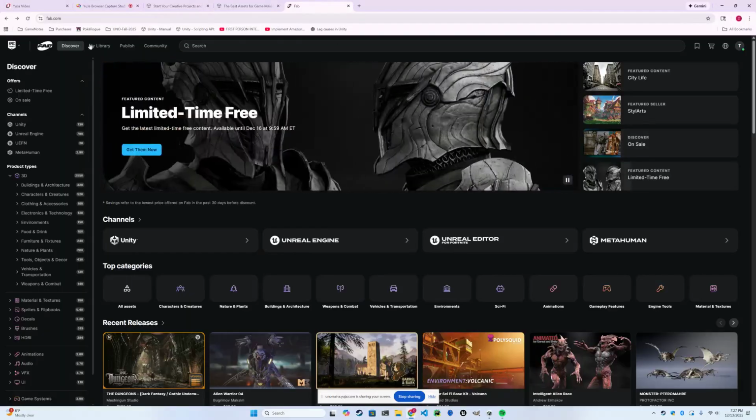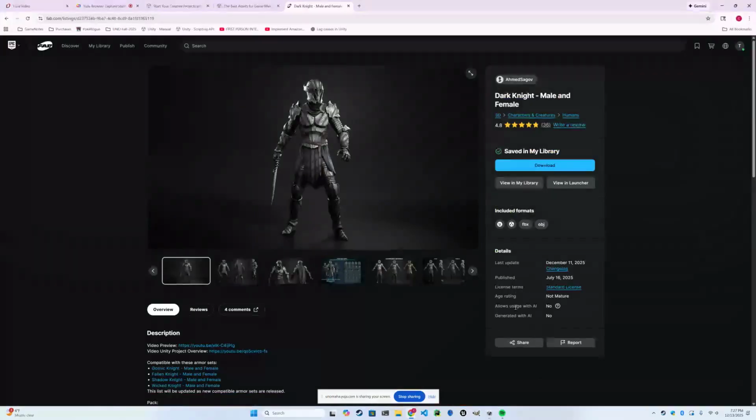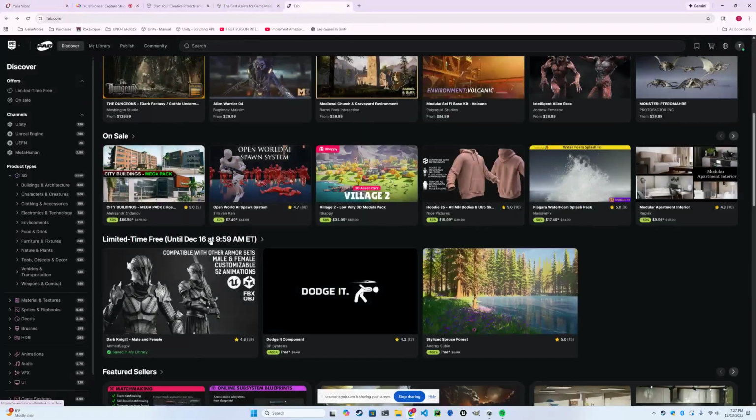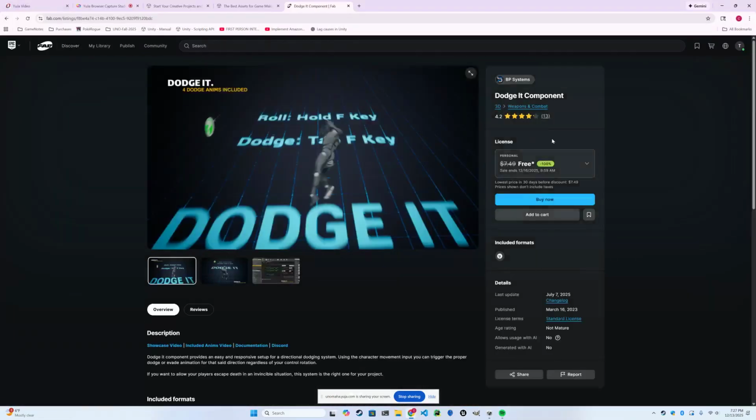The next place is actually Fab, which works with Unreal Engine. If you're doing Unreal, a lot of your shopping is here. But one thing useful about it is, if we look right here, included formats, you can do Unreal or Unity. And if we look at it, this is a limited time free, and every 2 weeks it switches on a Tuesday. So you could just go here, click download, and then import it into Unity.